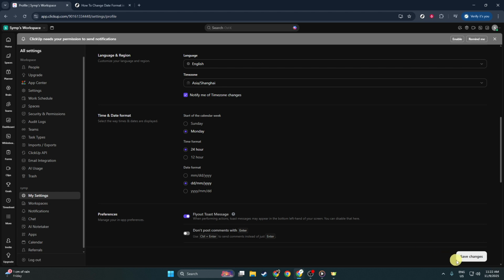With just a few clicks, you can effortlessly change the way dates appear in your ClickUp workspace, all tailored to your personal or regional preferences. Customizing these small details can really enhance your workflow and make using ClickUp an even more user-friendly experience.